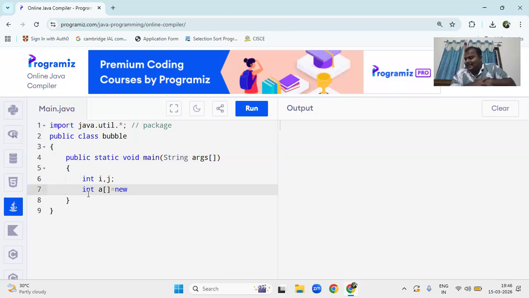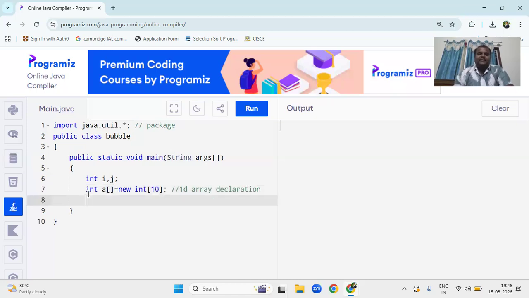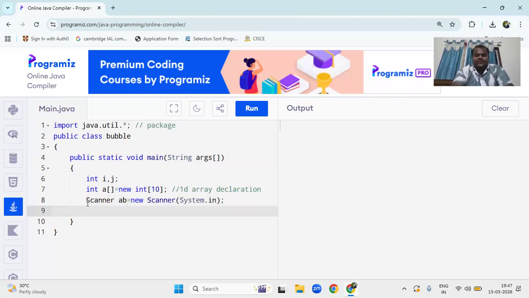a, and again it is a new integer of maximum. I take 10 elements, maximum size, and I will write here 1D array declaration, not initialization. I'm not doing initialization, just declaring the single dimension. Okay, now for taking the input through the scanner class, I can create Scanner ab is equal to new Scanner(System.in), correct? Okay, next System.out.println, array declared, 10 elements.